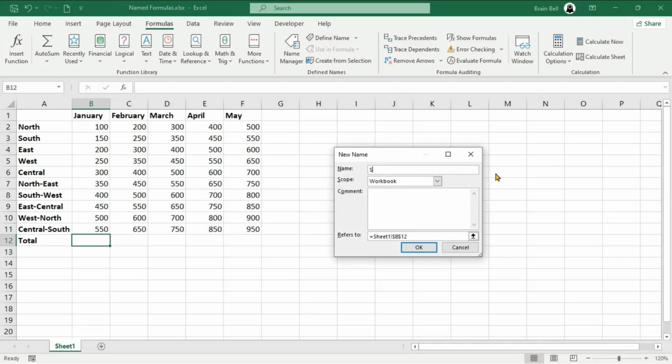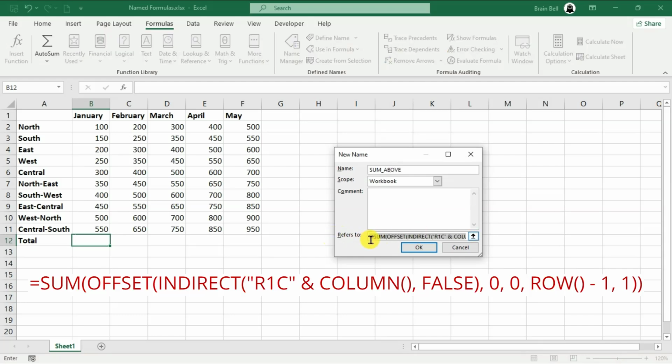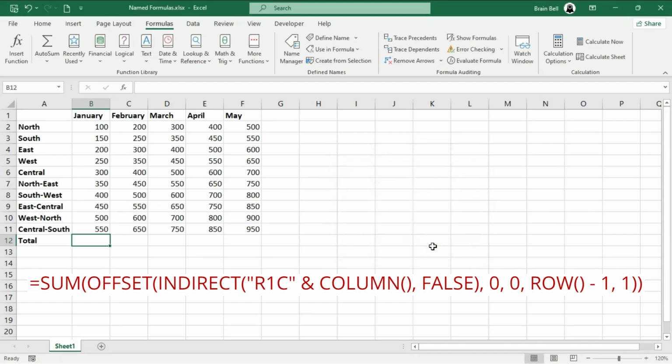Give your formula a descriptive name, and in the Refers to field, that's where the magic happens. You'll enter your formula here, but instead of seeing the result in a cell, Excel will store it as a named formula. Let's walk through a practical example. Imagine you want to dynamically sum the range above the current cell without hard-coding the references. You can achieve this using the formula displayed on the screen.